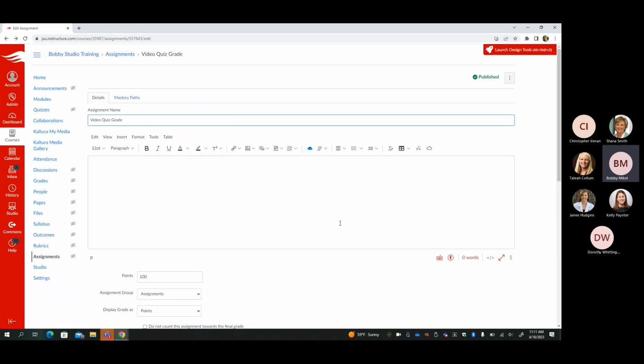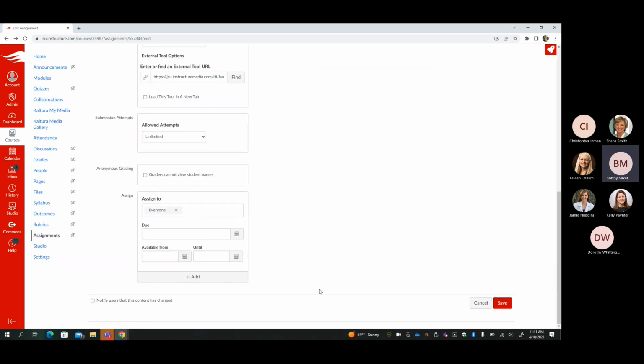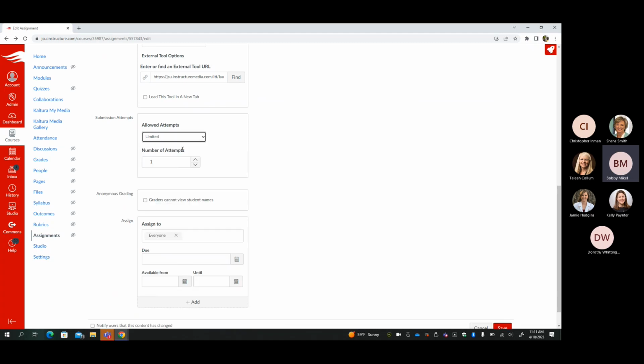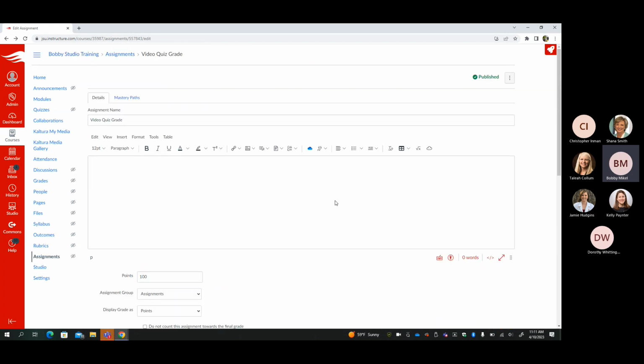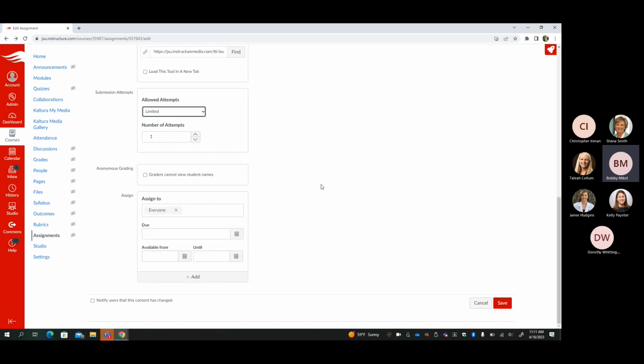I do want to point out something here. Under submission type, or allowed attempts rather, notice I didn't change this. You can limit it. However, there is one bug here, and we have made product aware, they're actively working on a solution for this. No matter how many attempts that you require or limit students to, they can take it as many as they want. Now, there's some ways that you guys could still enforce that.